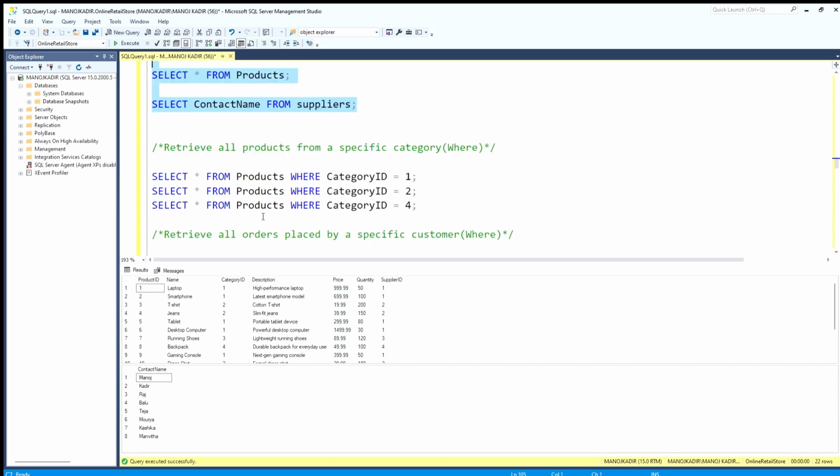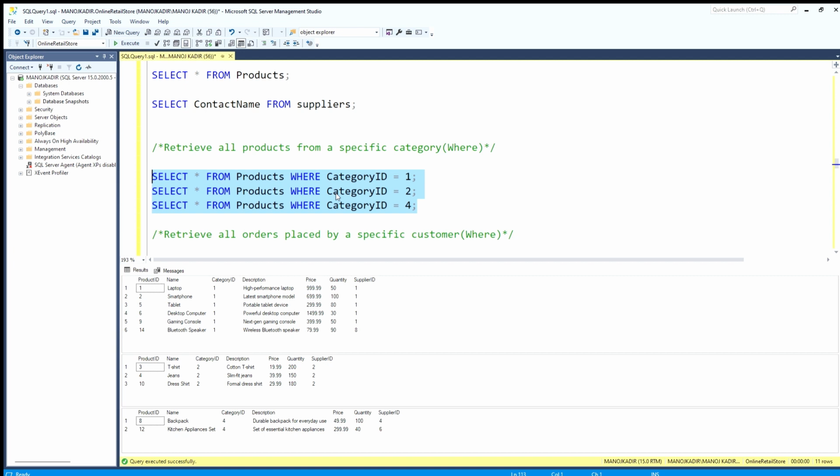The next query: retrieve all products from a specific category. When the word specific is in the problem statement or a query, we are definitely going to use the where statement. So here, given a category ID, based on category ID we are going to execute it. Based on category ID, it will show separate products. Category ID 1 represents electronics, 2 represents shirts, and 4 represents common goods such as backpacks, kitchen appliances and so on. So we are going to use the where command.